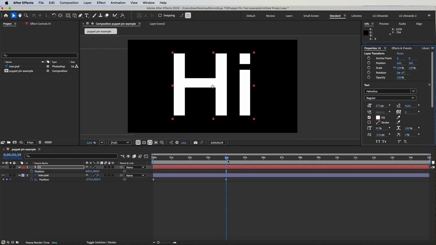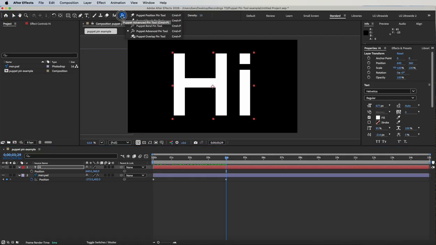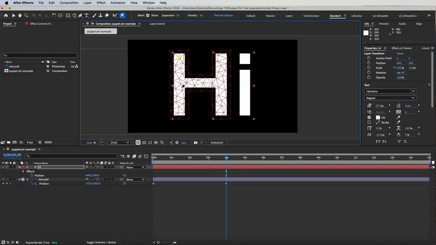And so I just wanted to show that the Puppet Pin tool is not just useful for animating your graphics, but also animating text. So for example here, if we do Puppet Position and I click on the H, you can see that it is adding a mesh around the H, and I'll go ahead and add some dots here on the I as well. And I'm going to go ahead and just animate the text kind of coming into the frame here.